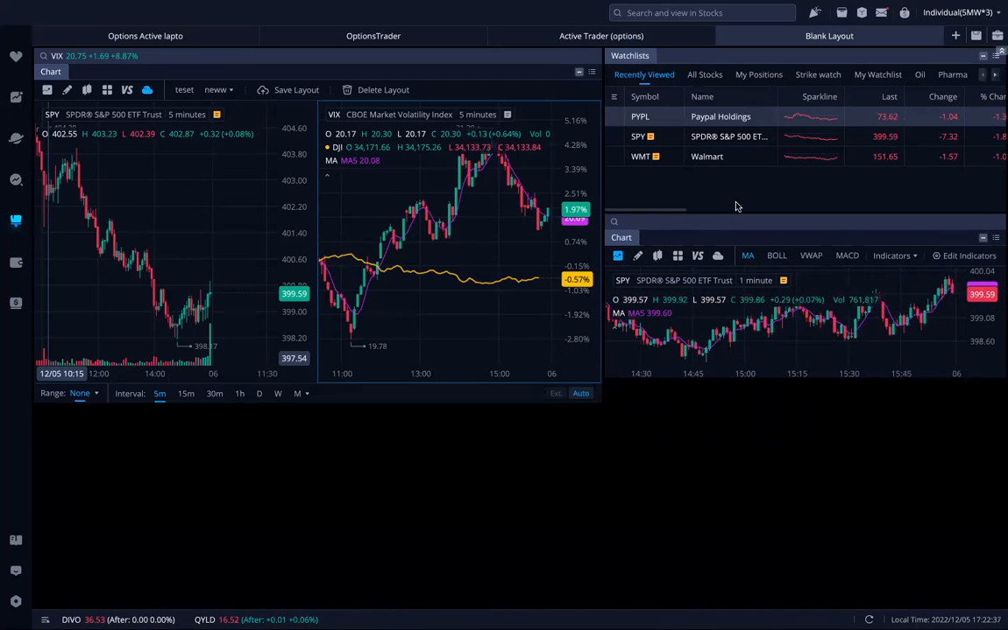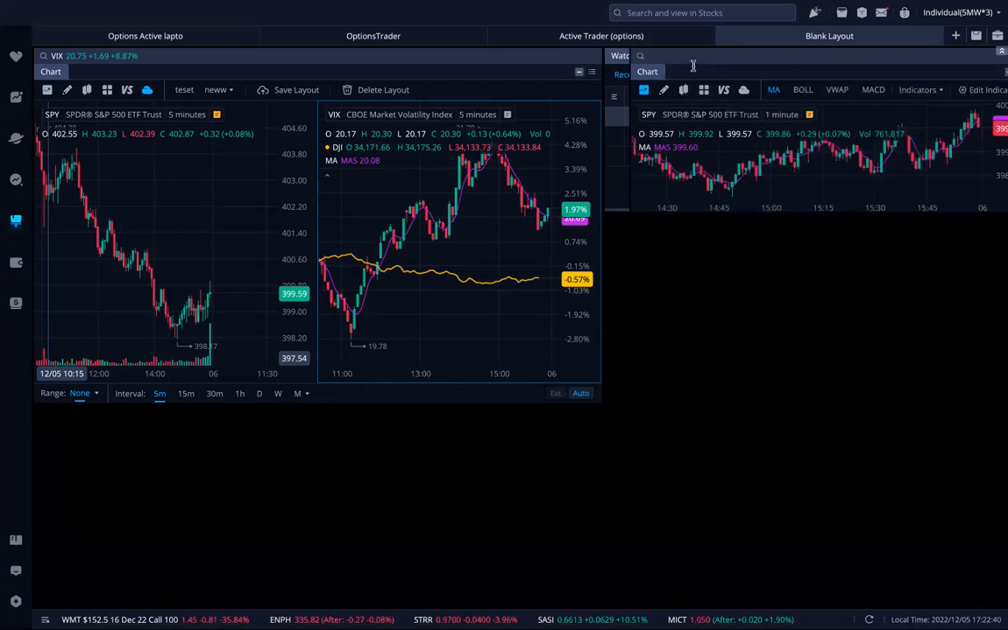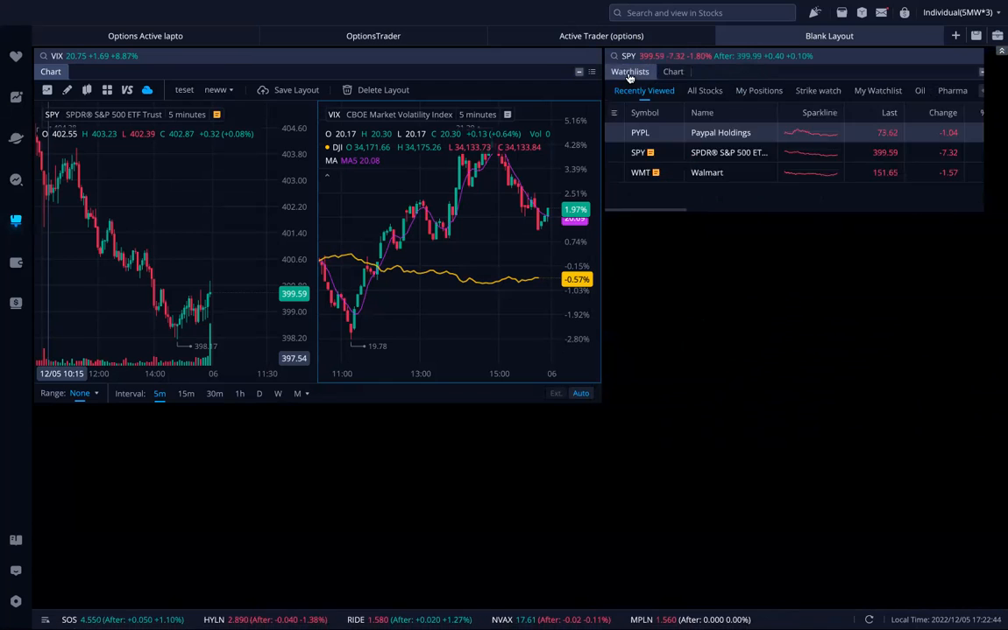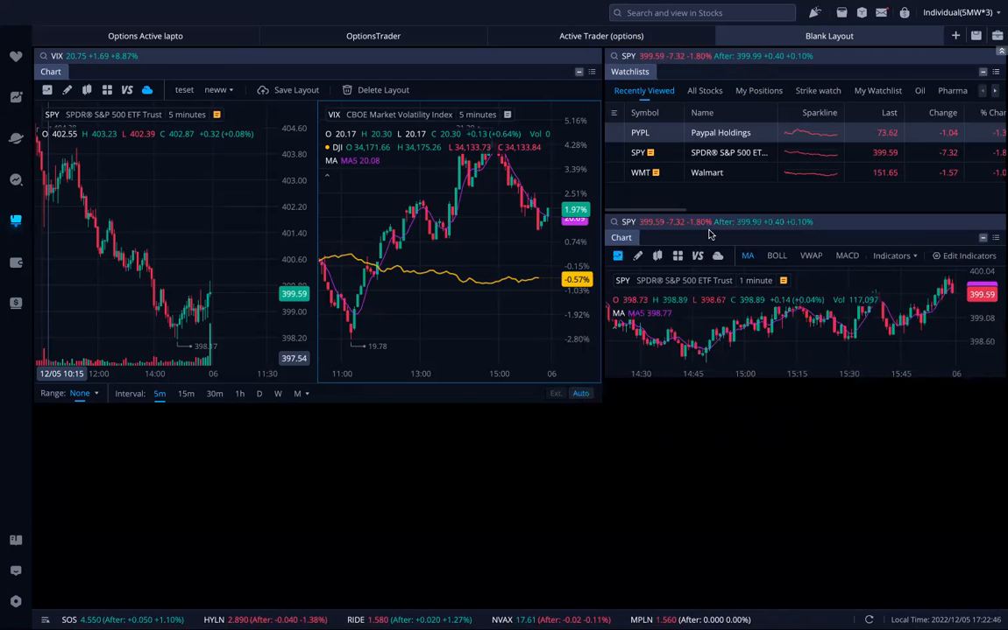Get that out of there. And you can put multiple things in the same section if you choose to, like chart and then watch list, but I like to have it separate. That's just my personal preference. If it works differently for you, do whatever works.